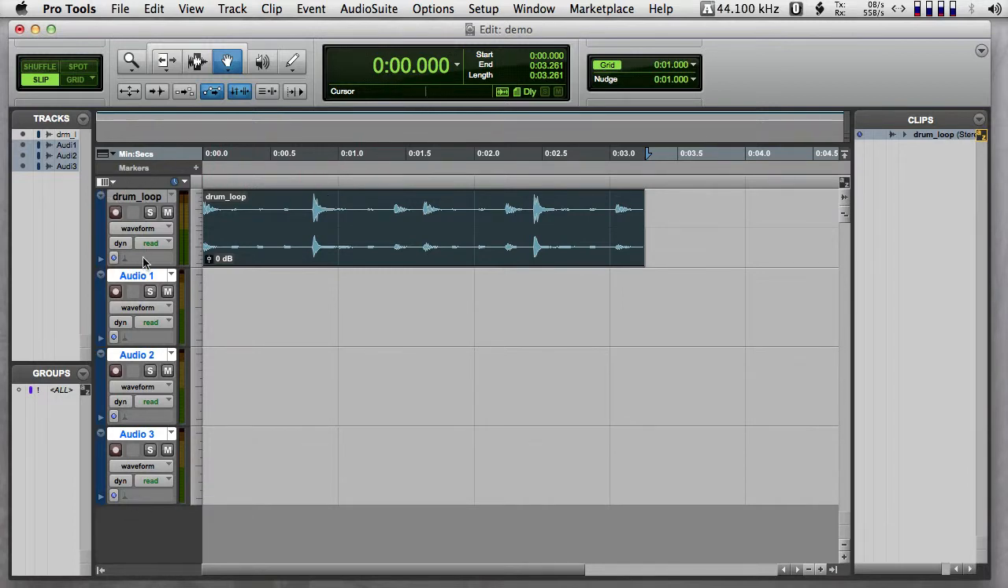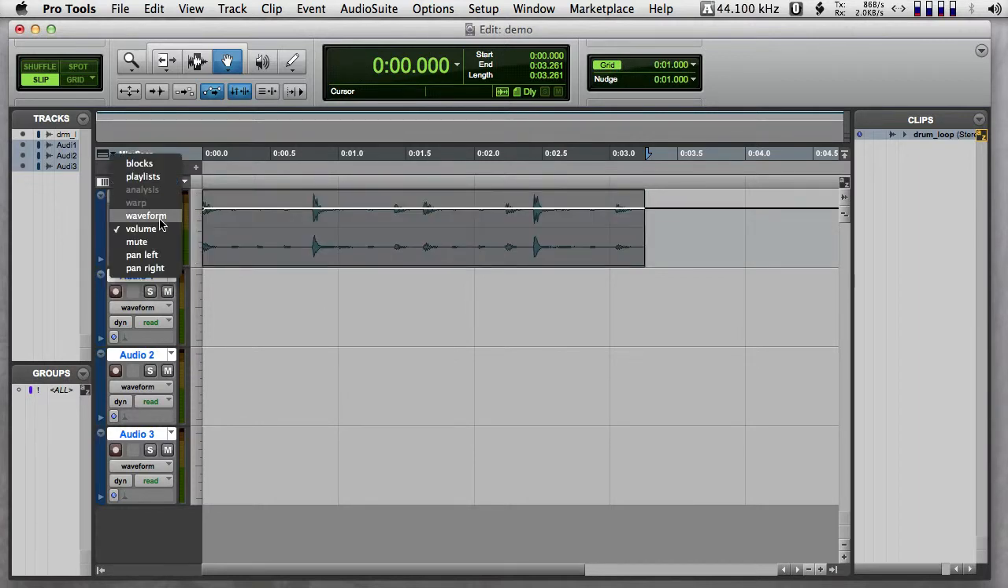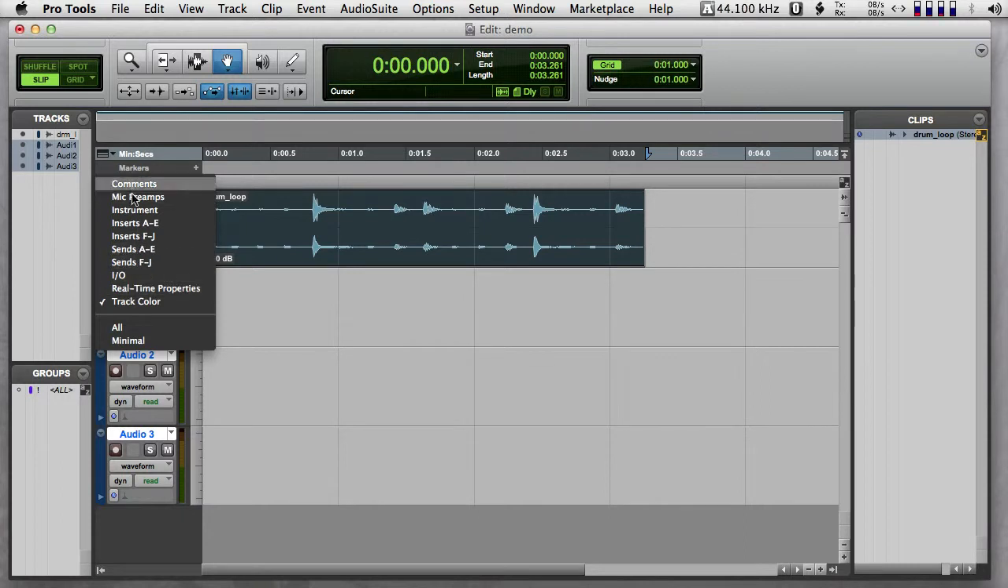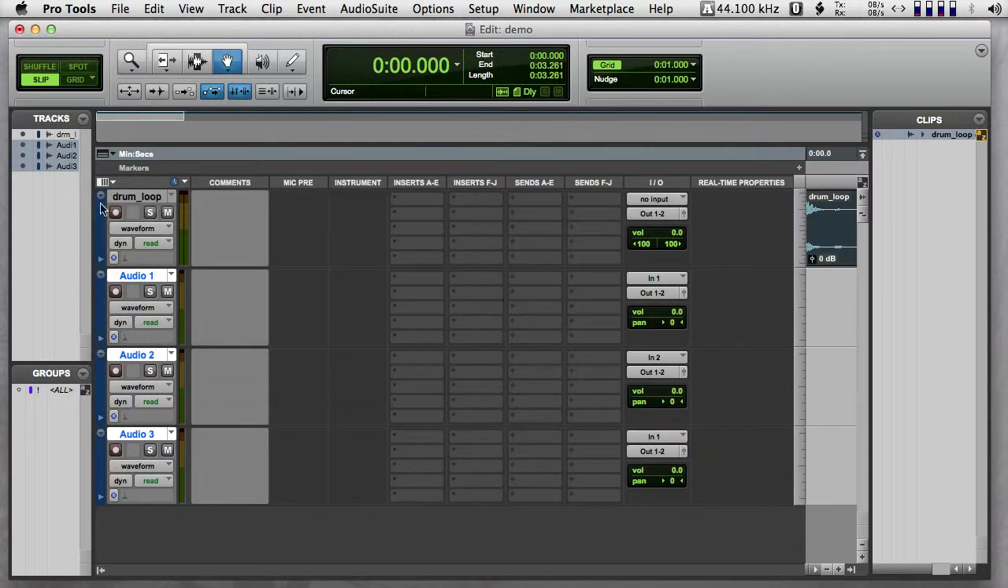Down this way, this is the list of tracks here, and these are always visible. These are the main track controls for record arming, solo, mute, different types of view that we can see, and whatnot. This menu here governs other things that we can see in this column. So if I choose all, boom, here we have a really huge list of stuff: comments, information about the mic pre, instruments, inserts where our effects are, 2 columns for that, 2 columns for sends, and then an input-output column.